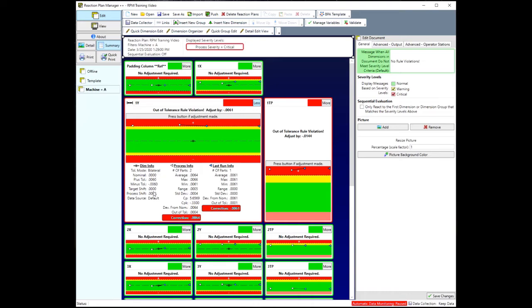Dim info is the dimension information. It talks about the type of tolerance, the type of dimension that you have. It's a bilaterally expressed tolerance. The nominal is 0. The plus tolerance is 0.06. Minus tolerance is minus 0.06, etc.